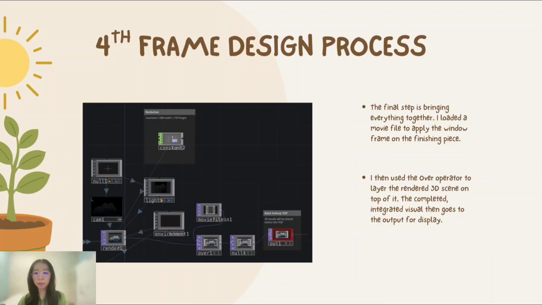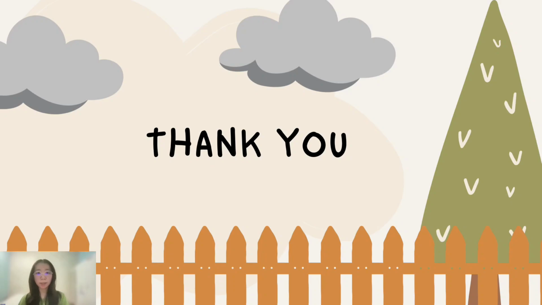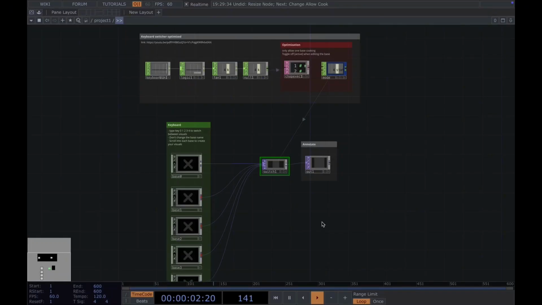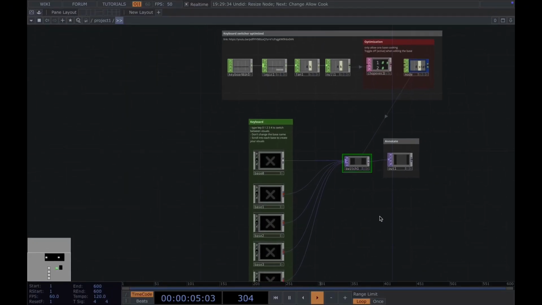The final step is bringing everything together. I loaded a movie file to apply the window frame on the finishing piece. I then used the over operator to layer the rendered 3D scene on top of it. The completed integrated visual then goes to the output for display. And that's all for our slide. Thank you. Now I'll be showing you our project.